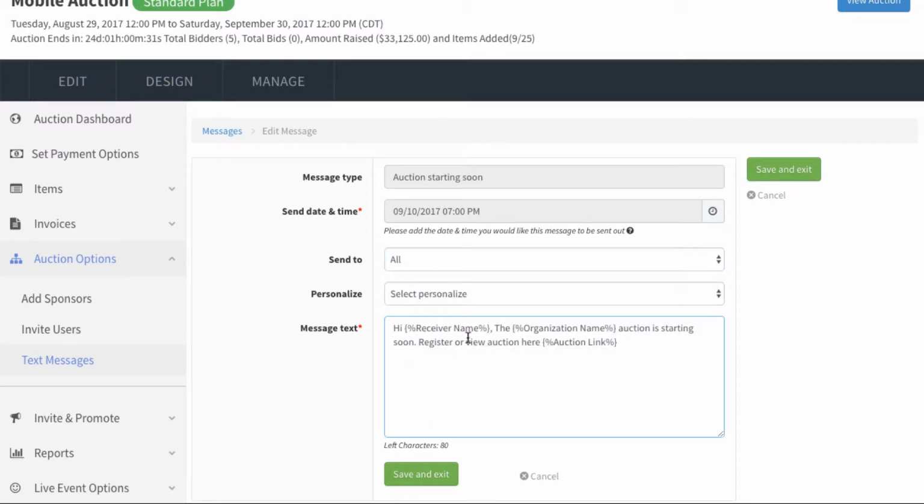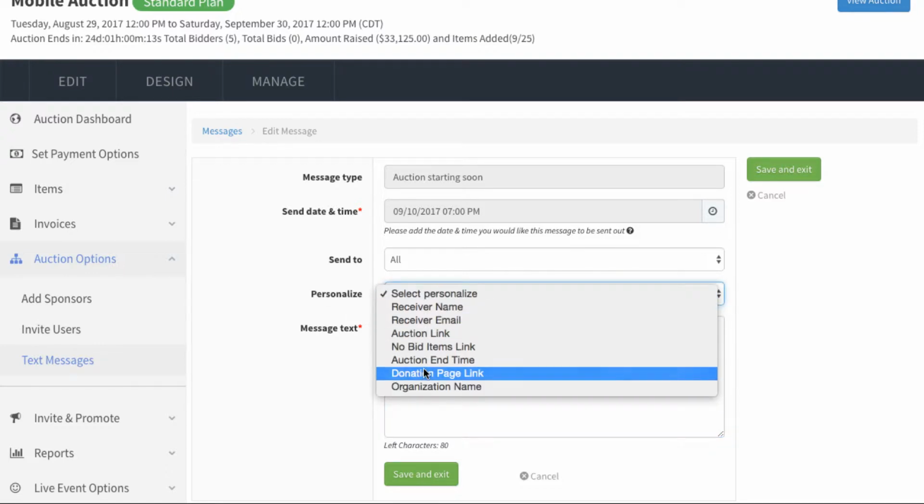So if you wanted to make some changes to our text message, you can. Now these little brackets of code, our system will populate it with the bidder's name. We'll populate it with the organization name, with the auction link automatically. So that's kind of what this personalize option is.